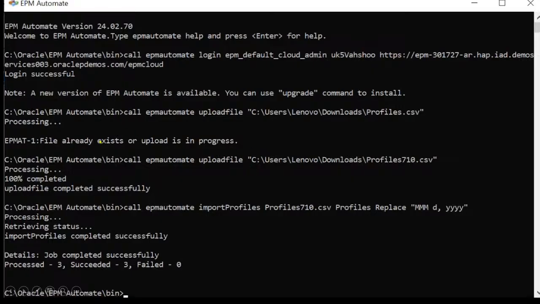So here we failed because the file already exists in our application. Now you can see the same command we will be giving, which is call EPM Automate upload file, the file path, and after giving this, look here, we change the name. Here the name is profile.csv, and right now we have the name profile 710.csv. So when I change my profile name, look here, the status has been 100% completed. Okay, so file upload completed successfully.